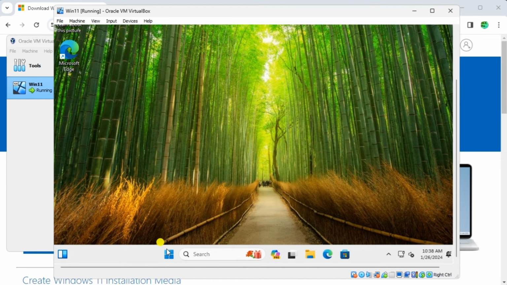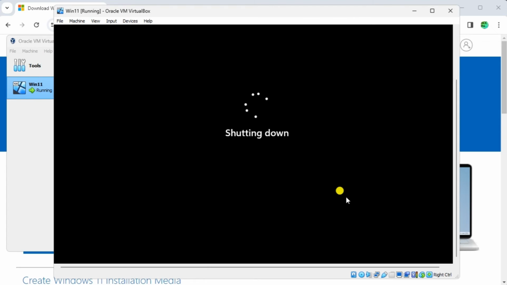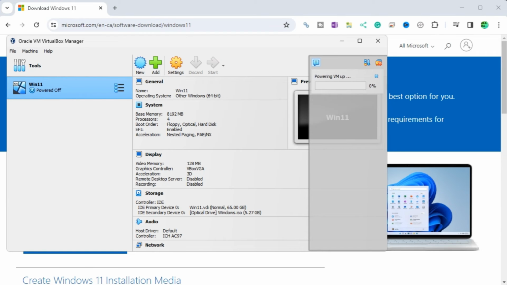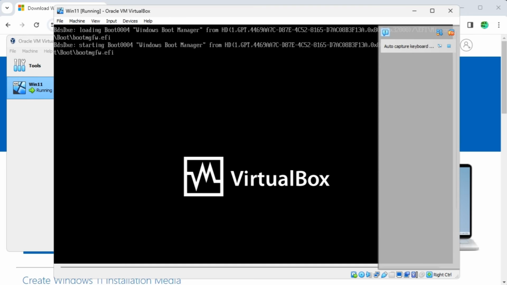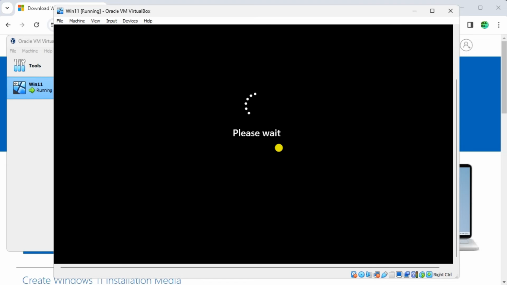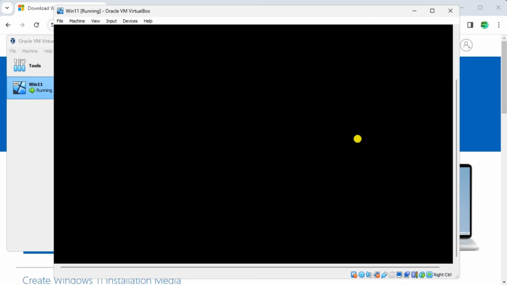We can shut down this Windows 11 virtual environment in two different ways. The Windows way by selecting Start and then Power, Shut Down. You can also use the main menu machine ACPI shutdown. To start Win 11 in our virtual environment again, you can double-click it in the Oracle VM VirtualBox Manager, or you can select it and then select the Start icon. Enter your PIN to start the Windows application again.